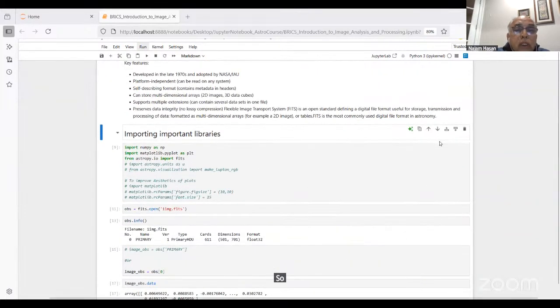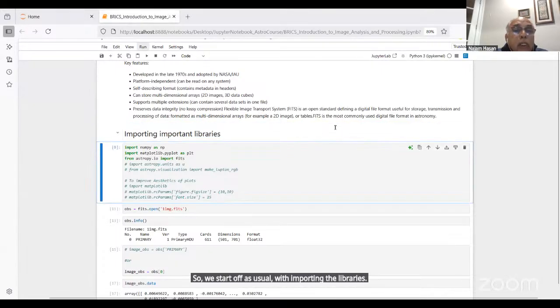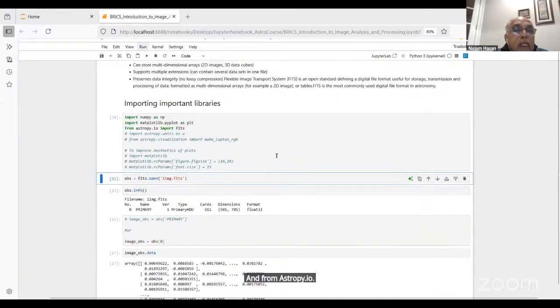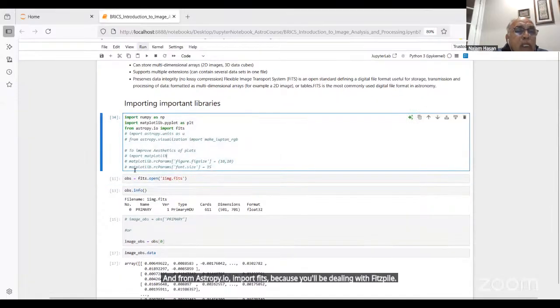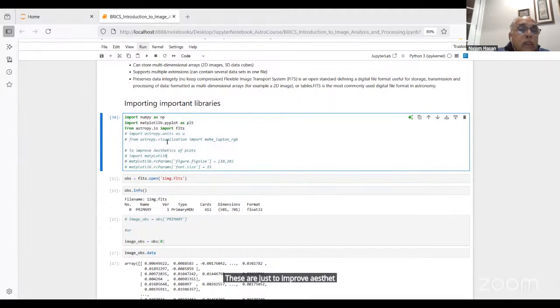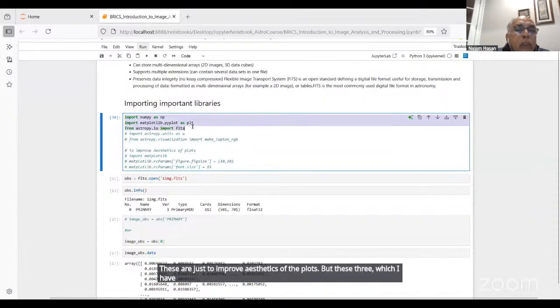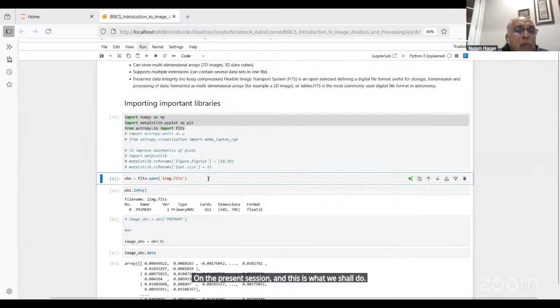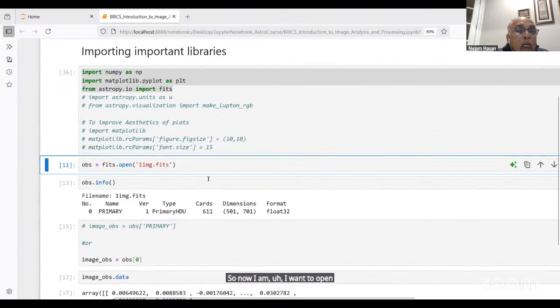So we start off as usual with importing the libraries. I'm importing here import numpy as np, import matplotlib.pyplot as plt, and from astropy.io import fits, because we'll be dealing with a FITS file. Here I have commented out a few other things, matplotlib rcParams, and these are just to improve the aesthetics of the plots. But these three which I have on top are the most important ones for the present session, and this is what we shall do. So now I want to open a FITS file.